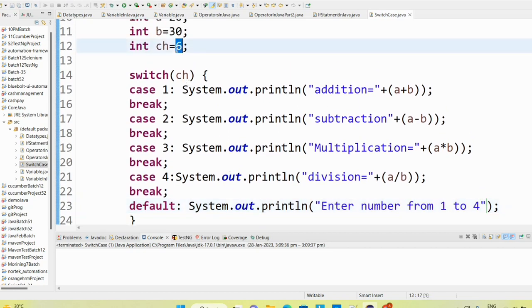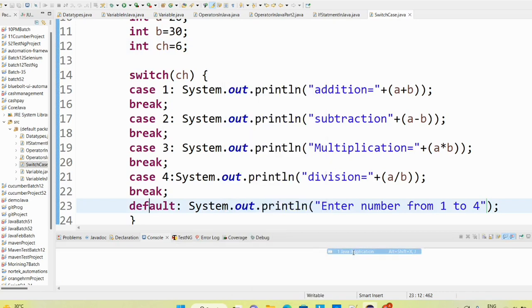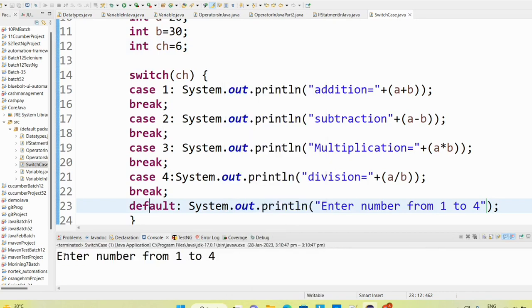We're passing the case 6. Okay, so case 6 is not here, so it should execute the default case. Okay, so I'll run this and we'll see whether it's running the default case or not. Okay, so now it's running the default case and we are getting the output as well.